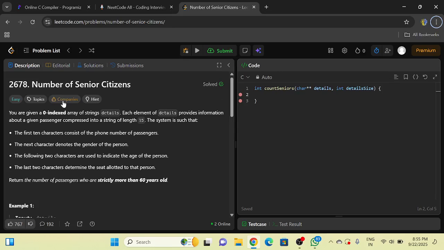Today we are going to see the problem Number of Senior Citizens. You are given a zero-indexed array of strings called details, and each element of details provides information about a passenger compressed into a string of length 15. Totally 15 characters are there in the string.